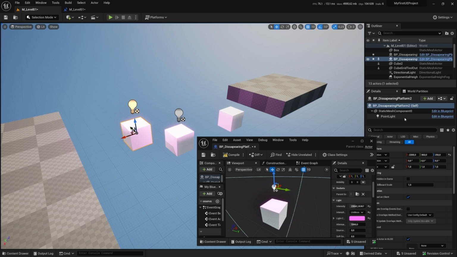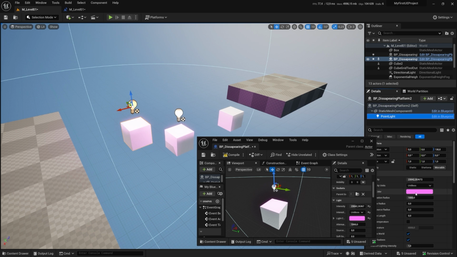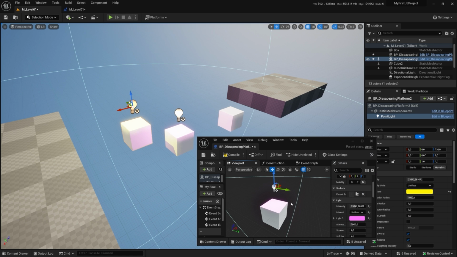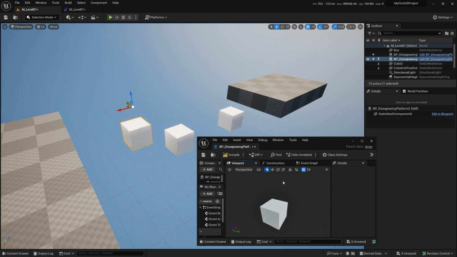So if I click on point light, I can modify the color. Maybe I want a yellowish type of light. Click on OK. But you will see that my main blueprint doesn't change and the other instance also doesn't change. So take in consideration that whenever you're working with blueprint, whenever you modify the base one, everything else gets modified. All right, let's delete the light because I no longer need it. It was just a little example, right?